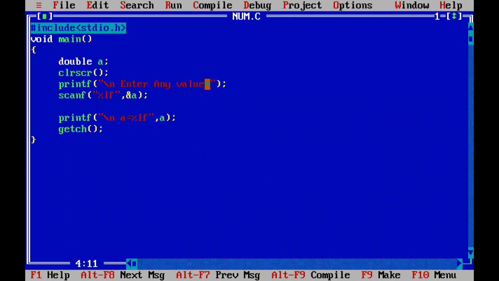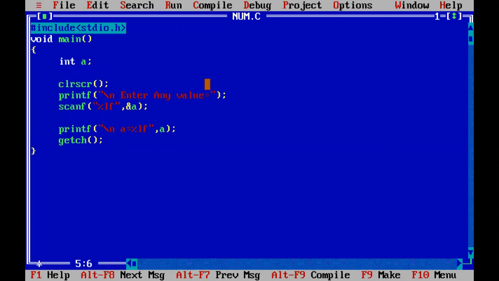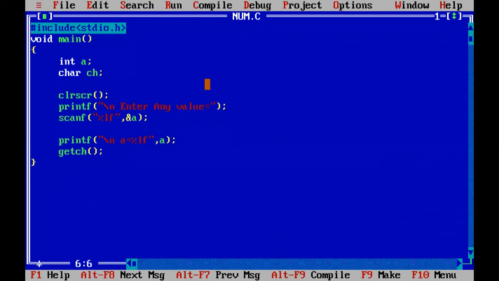Suppose I need to accept multiple values from the user. Suppose I need to accept an integer value also. I want to accept one character value also. I want to accept one floating point value also, suppose pi. Then here I am printing the message, enter three values. Firstly I'm entering an integer value, so which format specifier is used? %d.